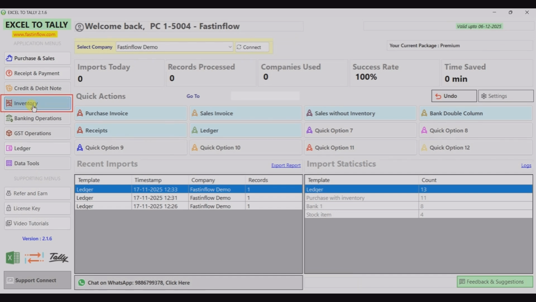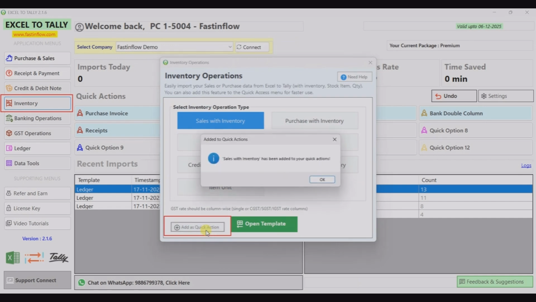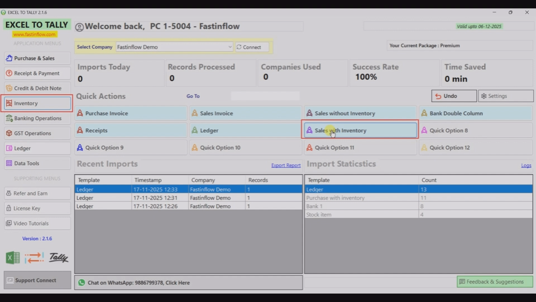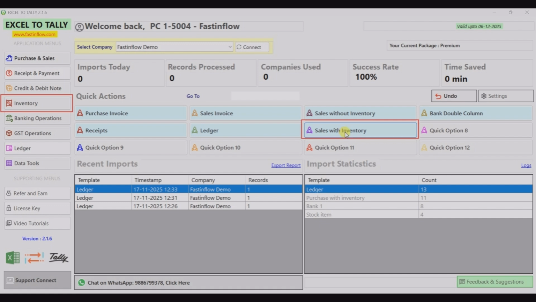Next, click on Inventory and open the required template. You can also quick add the template so that you can open it easily anytime. We have provided 12 quick add options and you can assign any template to them as per your need.